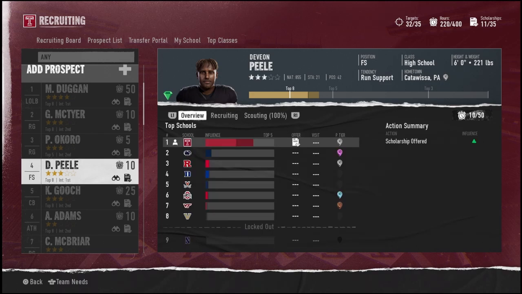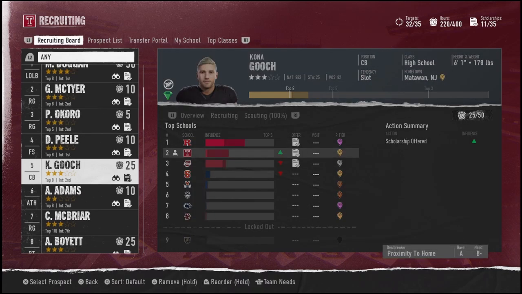We're looking to convert into a strong safety. Good start here. Easily will hit the top 5. Not worried about him. In addition, we also have those 3 cornerback prospects. Kona Gooch, one of them. He is right now looking at Rutgers a little bit more closely than Temple, but we should easily make it to the top 5, I would imagine.